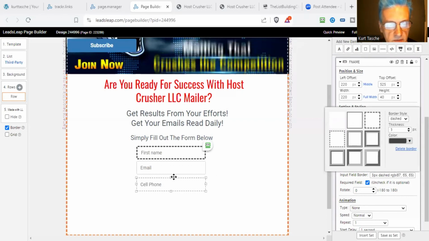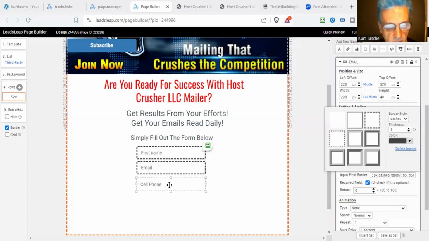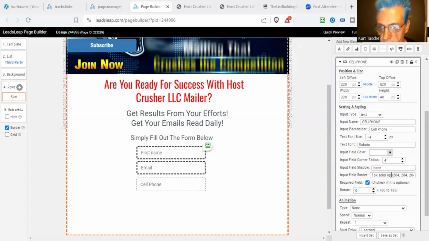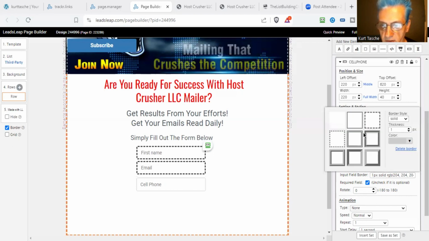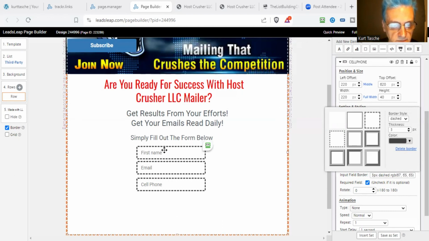Just going to do a dashed border here. And all I've got to do is go over here to the input field border and just choose a border style. Okay, and you can change the colors and the size and all that if you want to. So now we're pretty much almost done.